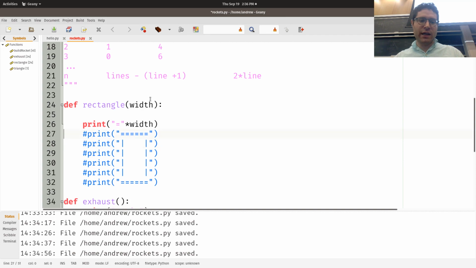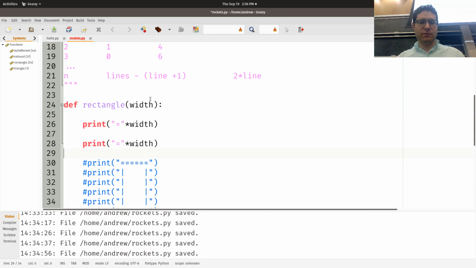And then similarly, we'll want another one of these for the bottom, right? This is the bottom. This is the top, right? And then we have 4 lines in between. So we don't have a variable amount of lines yet for the box. Well, let's go with for line in range 4.